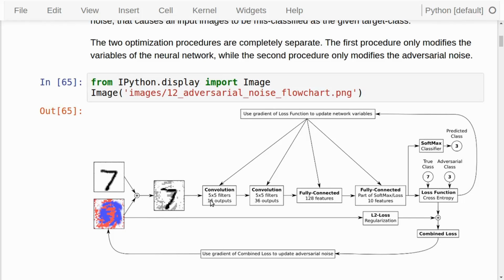What we have just created is this neural network here with all the convolutional layers and fully connected layers and so on. And what we get out here is y_pred, and we have the loss function here, and we have the optimizer up here, which is the ADAM optimizer that updates all the variables in the neural network.